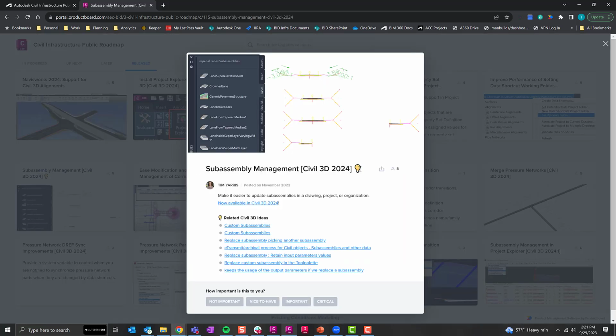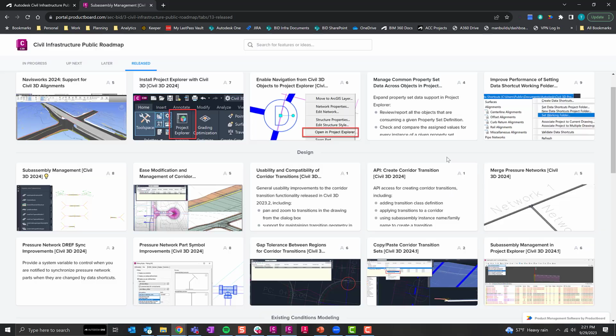In a lot of cases, an item will have been spawned by multiple different ideas. So just to let you know, when we are working on a given feature or workflow, we comb through the Civil 3D Ideas Forum to find any ideas that are related to that particular area so that we can accomplish as many customer requests as we possibly can during the development cycle of a given feature. So I just wanted to let you folks know about that.